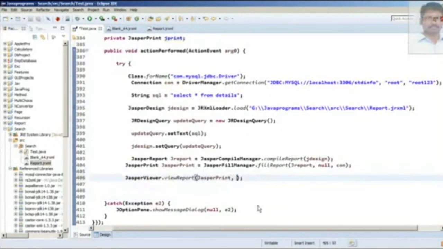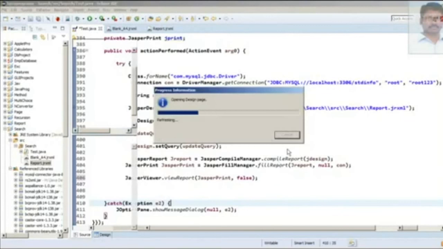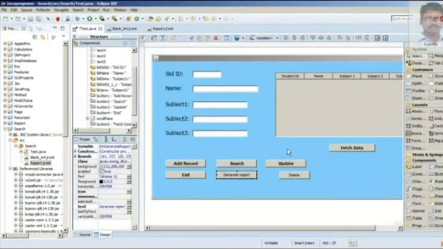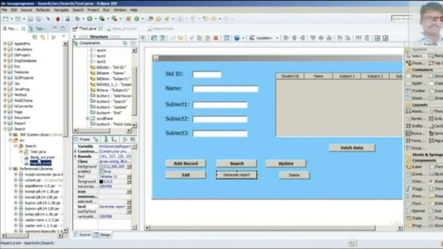Alright, students, this is it. This is how you can implement Jasper report into your program. You can have any number of reports, as I have two now, but the only thing is, for an individual Java frame application, you have to specifically mention the location where these files exist.